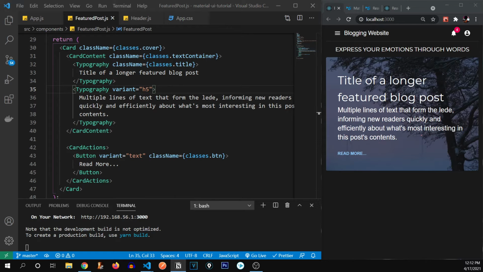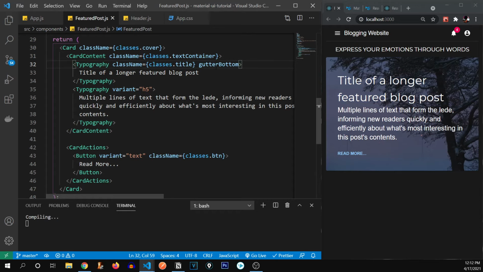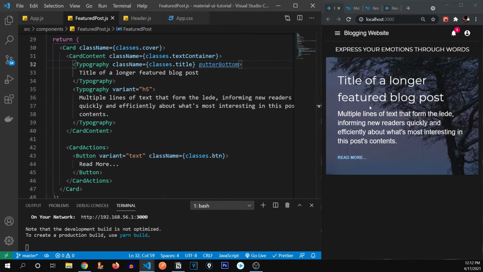Okay, I have forgotten to give it one prop over here. If we need to give a little bit of spacing between these typography components, below this typography I'm going to give it a gutterBottom prop. What it's going to do is create a little bit of spacing between them. There we go. Now what's next?